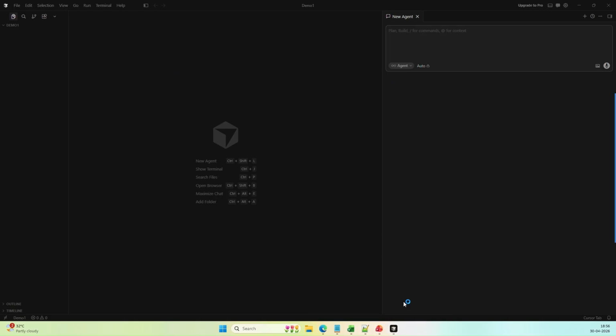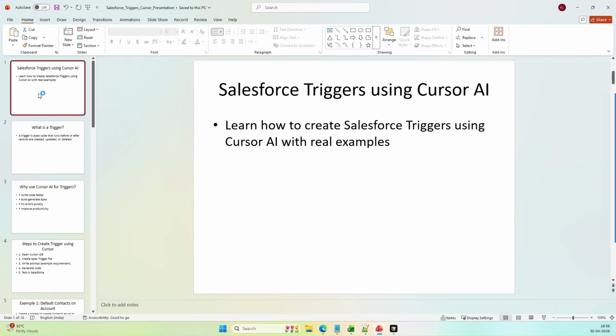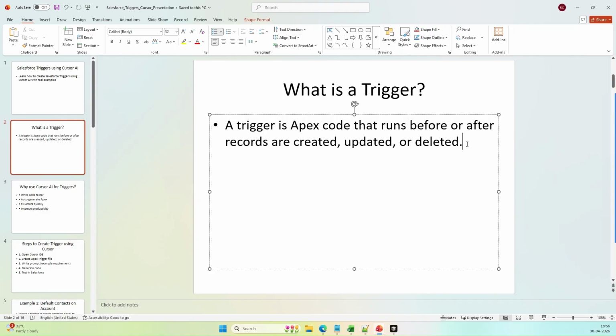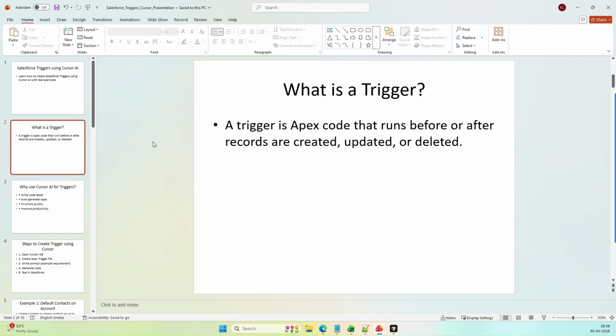So let me show you what we are going to do. Here in Cursor we are going to write a trigger. We will learn how to create a Salesforce trigger using Cursor AI with real examples. First of all we need to know what a trigger is. A trigger is Apex code that runs before or after records are created, updated or deleted. Basically, when an event is performed in Salesforce, a trigger helps us decide what operation to execute.